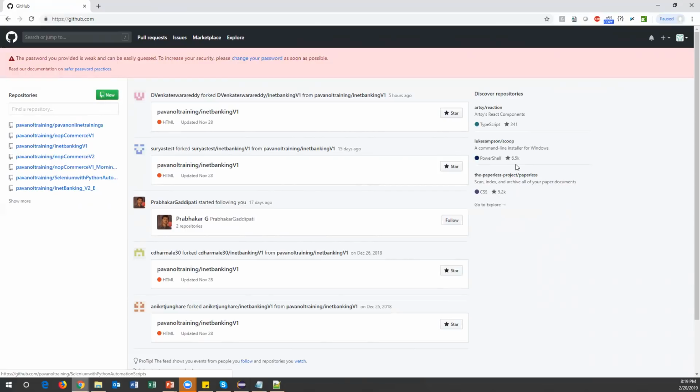The first time, you don't see all these things. Everything is empty. You will just see the New option here, or you can create a new repository by using this option, or this option. Anything is fine. So let me just click on this button. Now I'm creating a new remote repository.